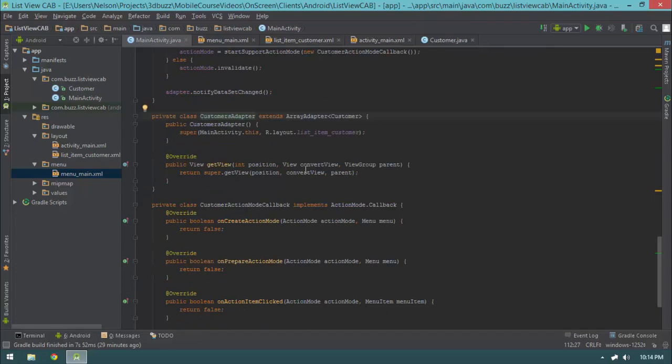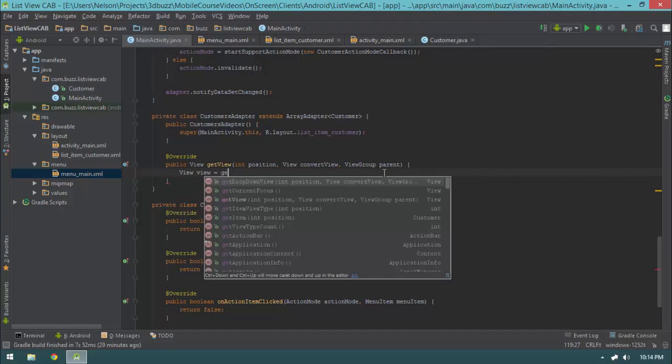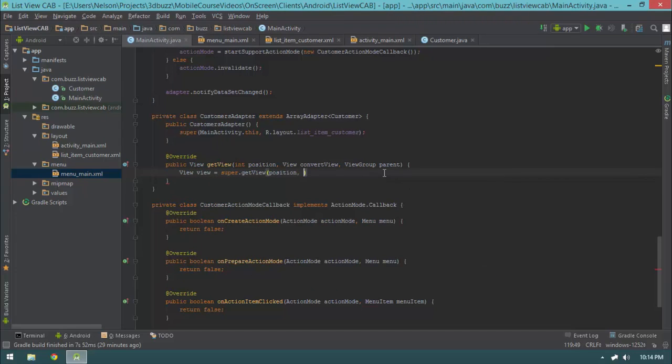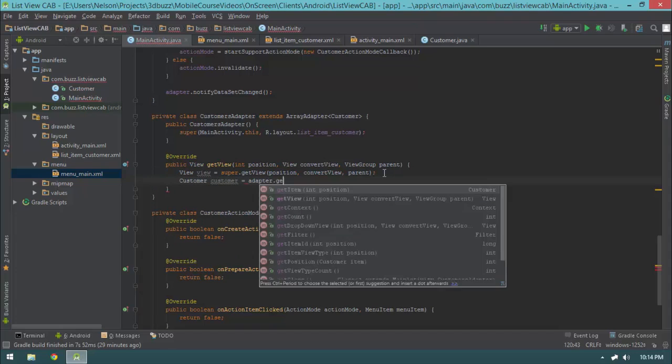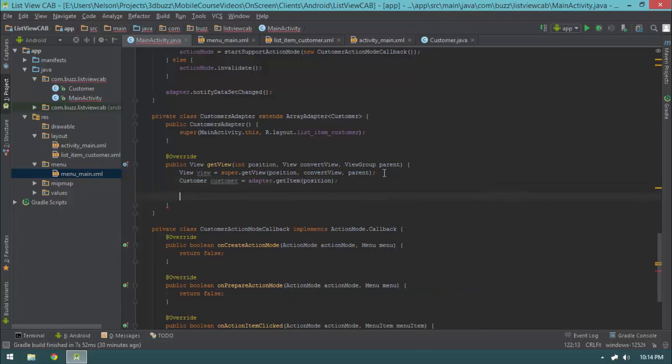All right, so let's jump down to the CustomersAdapter here, and let's finish it off. So basically, we need to implement the getView method. What I'm going to do here is replace this code with view equals super.getView(position, convertView, parent). Okay, so what am I doing here? Well, I'm saying ArrayAdapter, go ahead and do your thing and give me the view back. That's it. Then I'm going to say customer equals adapter.getItem(position), which will get the customer for the particular list item that we're looking at.